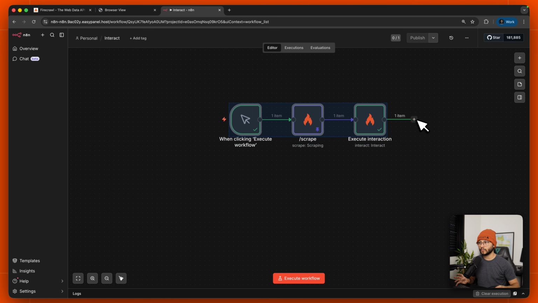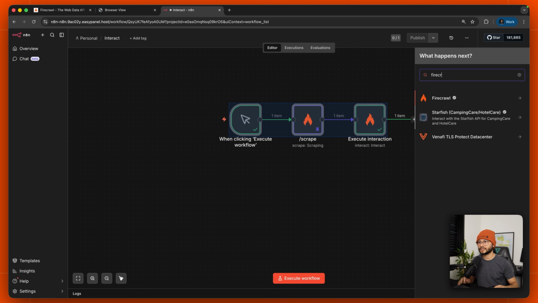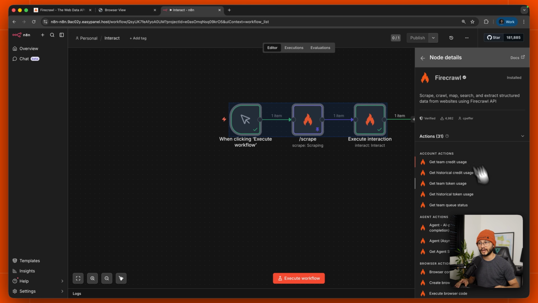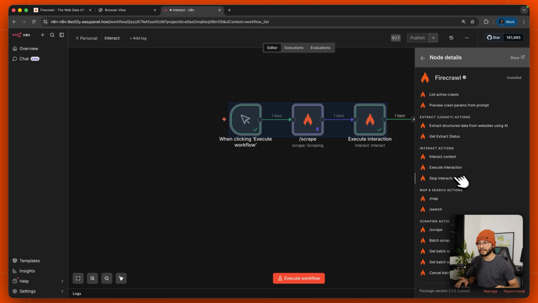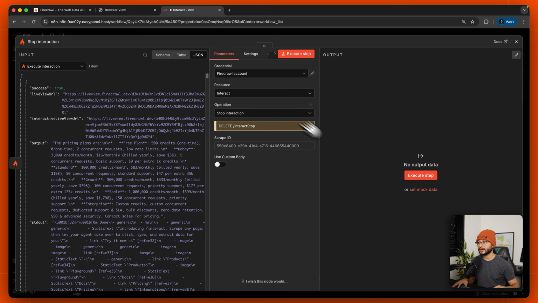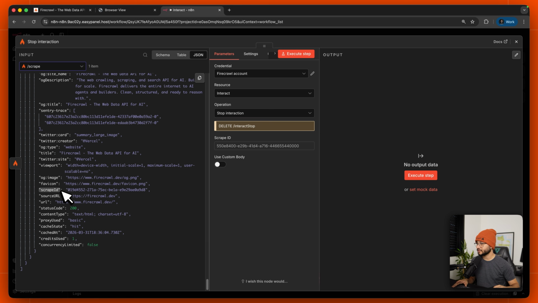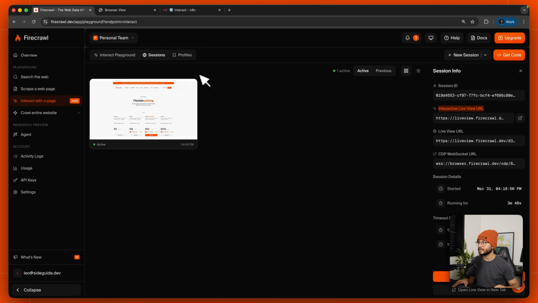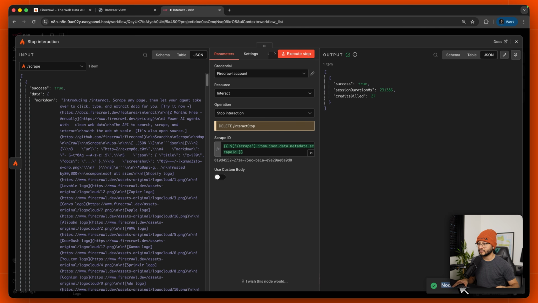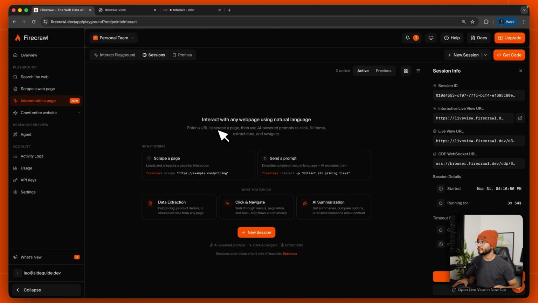Now, for this simple workflow, the only thing missing is to actually close that session after you've gathered the data. So just go down to interact actions, select stop interaction, and then grab the scrape ID here as well. So just find that and drag it over. All right, now that I execute this step, I can go back to sessions and see it being deleted. Okay, node executed successfully, and 3, 2, 1, it's gone.